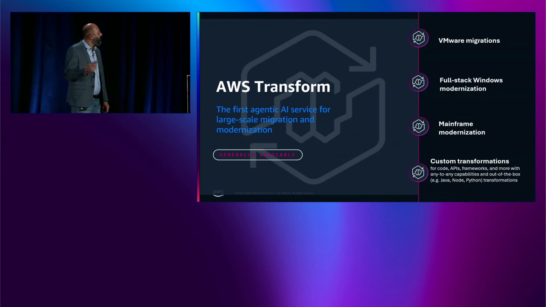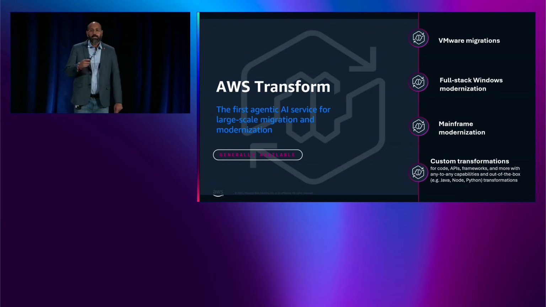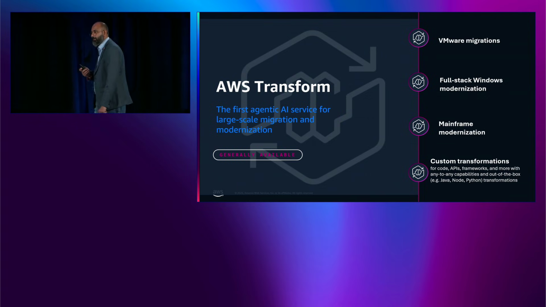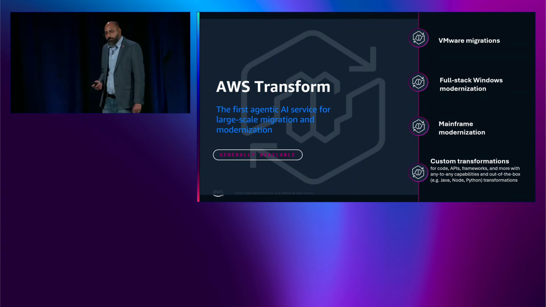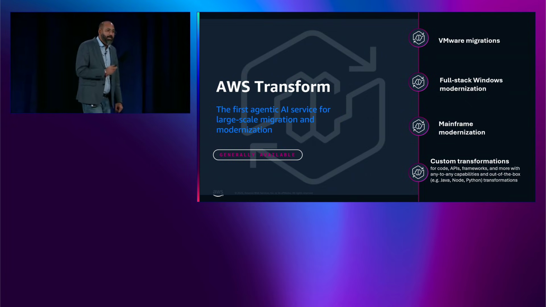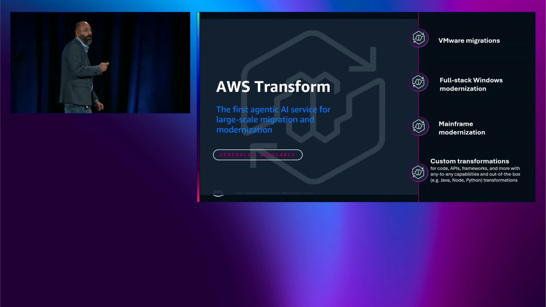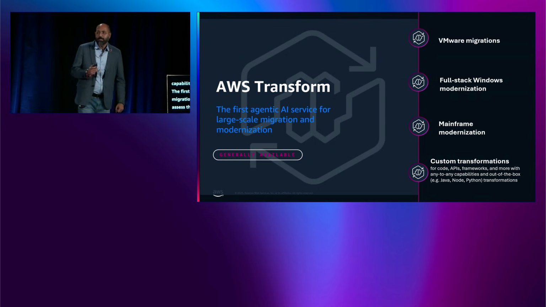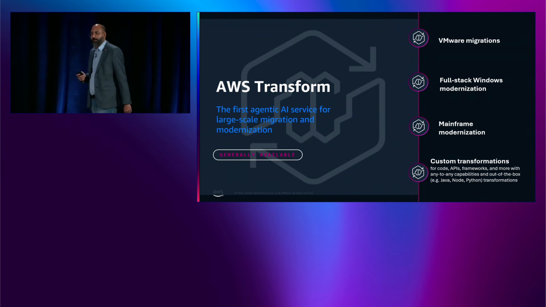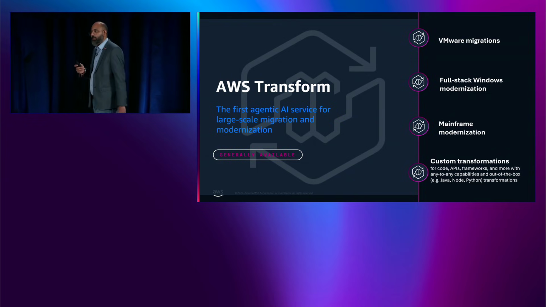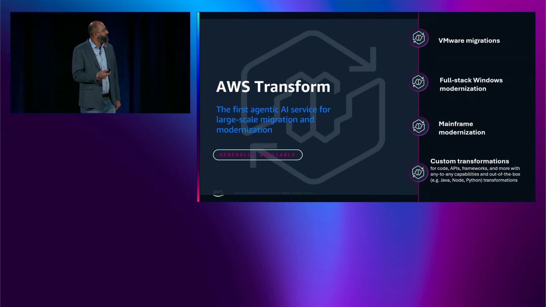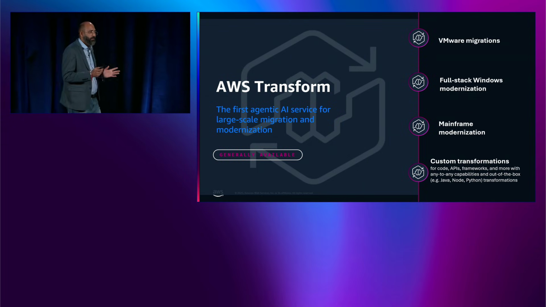The first one is VMware migration, where it can help us assess the existing VMware environment, perform the right networking design in the context of migrating those on AWS, do right wave planning with intelligent grouping of the applications, so we can effectively migrate these applications to the cloud, and last but not least, execute the actual lift and shift.